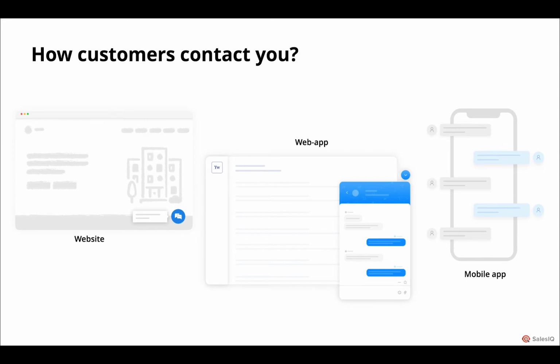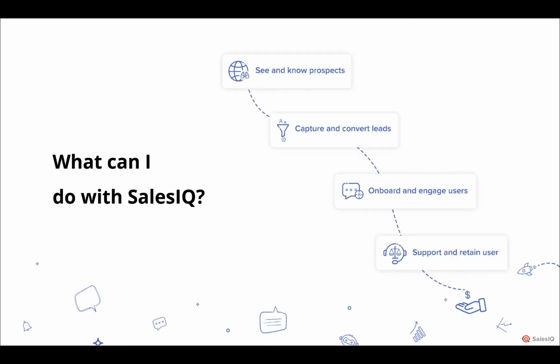So how can your customers contact you? You can have the live chat widget installed on your website. You will see a tiny bubble at the bottom right or bottom left of your screen. This widget can be placed based on your own business requirements. You can customize these widgets as much as you want. You can customize the color, the look, and the position of the chat widget. Or they can contact you through the Zoho SalesIQ web app, or in case they have the SalesIQ mobile application installed on their phone, they can contact you through that as well.